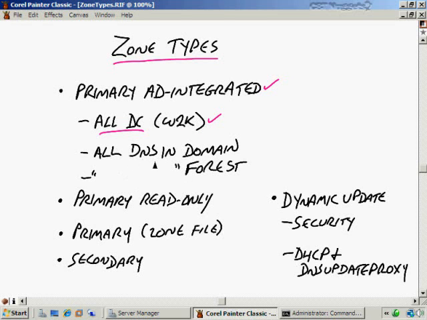You can also store it on all DNS servers in the domain or all DNS servers in the forest. If you only have a single domain in your forest, it doesn't matter. These pretty much function the same way. But if you do have a forested infrastructure with child domains and multiple trees perhaps, then you're going to have more data to replicate from one DNS server to the next, because it's going to have to keep track of all of your DNS zones through all of your DNS domains. So there's just going to be more replication data in the forest.